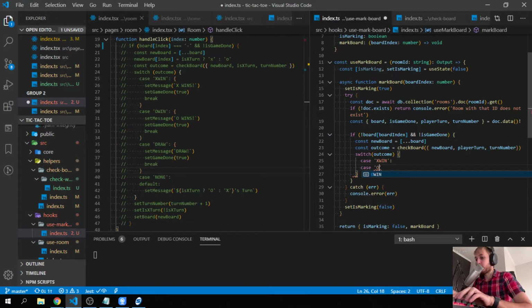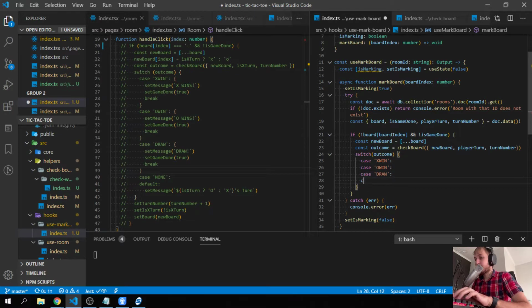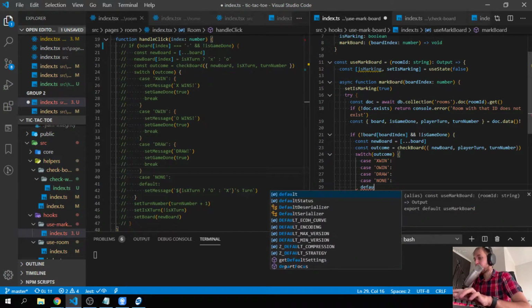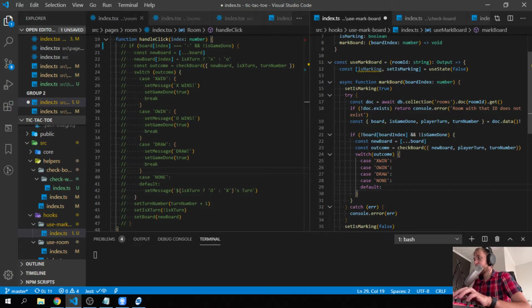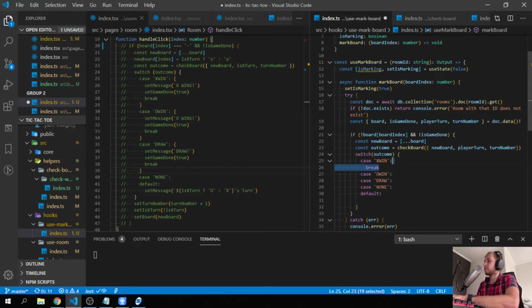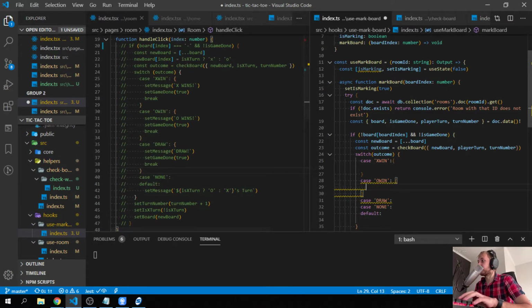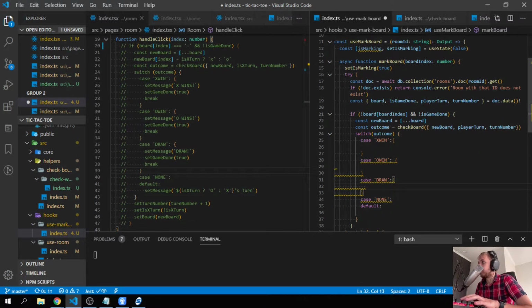We're going to have a case for O win. We'll have a case for draw, and then there's the case for none or default. The default case will just do the same thing, and it's good practice to have a default. So you say break. This works the same as how the if statements work. If you're going to have multiple lines, you need to have curly brackets. The last one, we're just going to have one thing change, just like the new message.